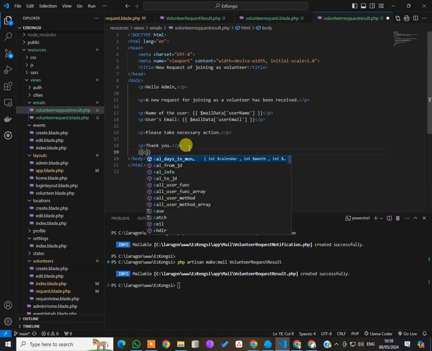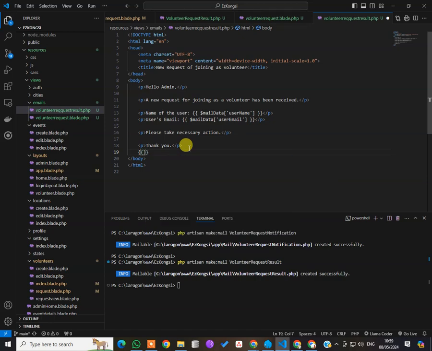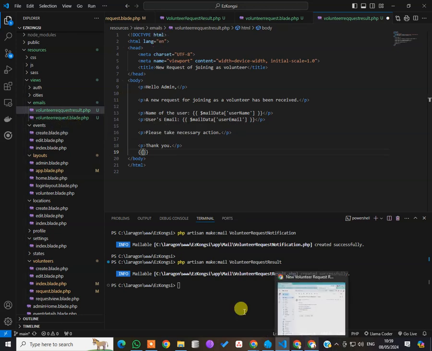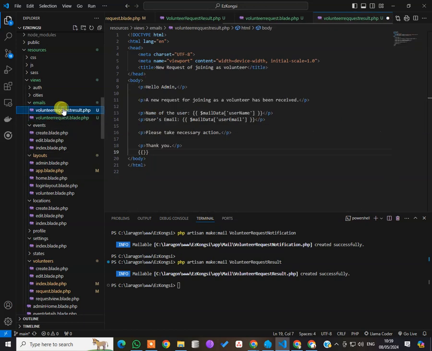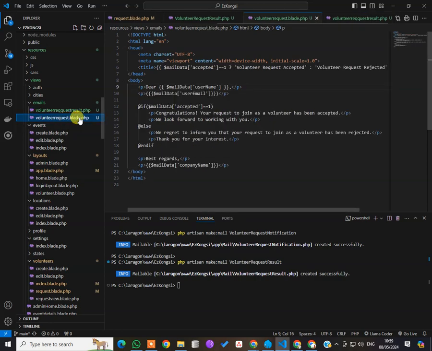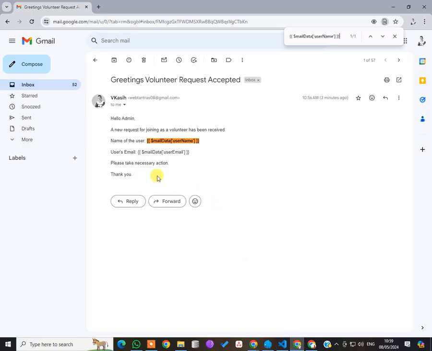But sir, this notification is for the admin, right? No, this one is for the volunteer. Okay. Let's check. The thing is that we already have some space here. This one is for the volunteer request, and this one is for the admin. Here we have the spaces, right? And here, if I have the space, okay, this one is for the admin. I just close this.